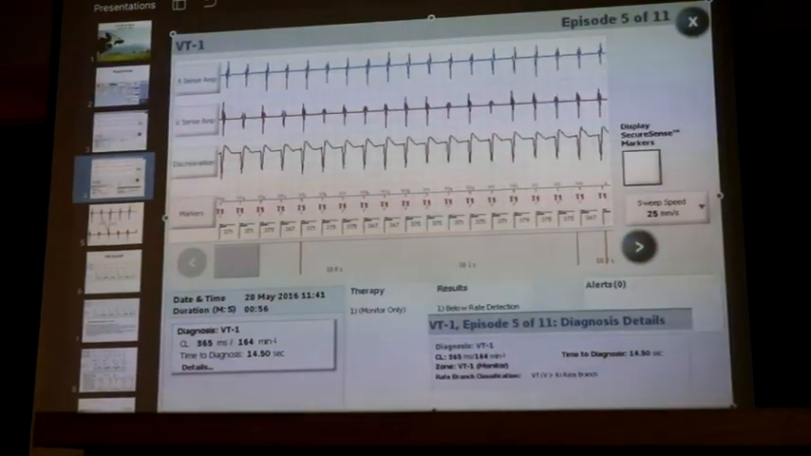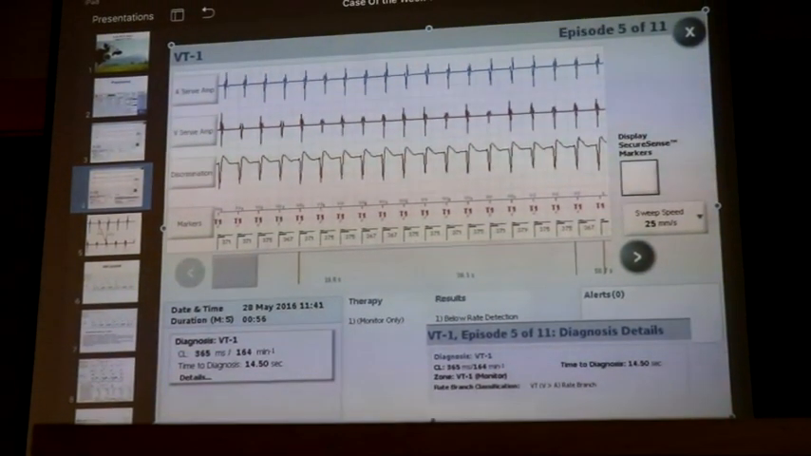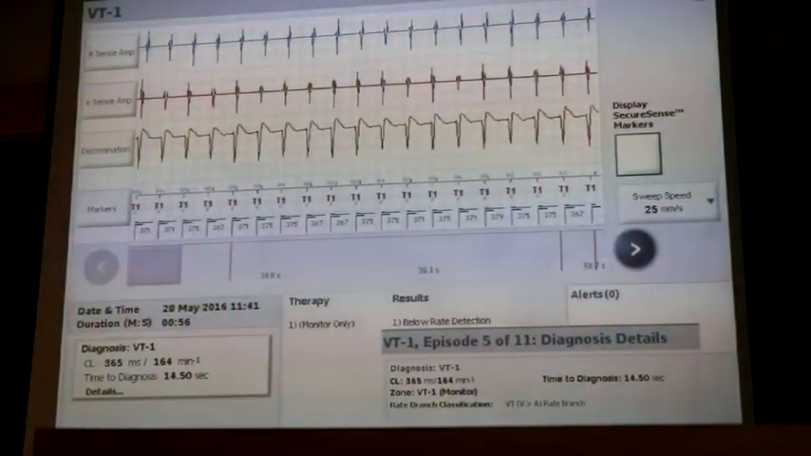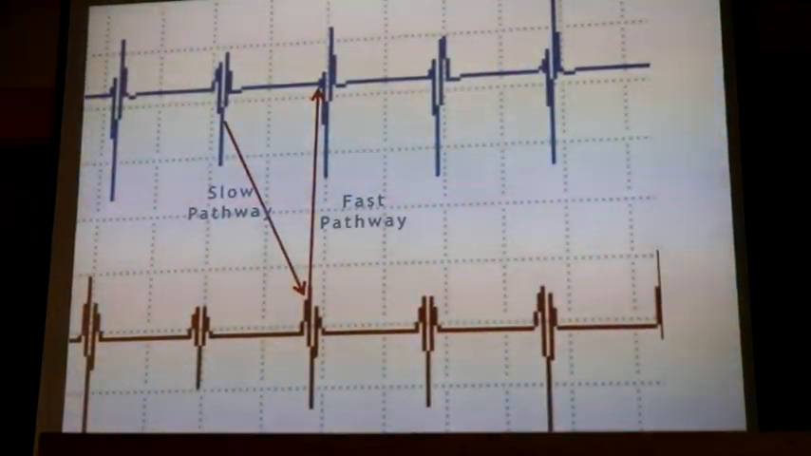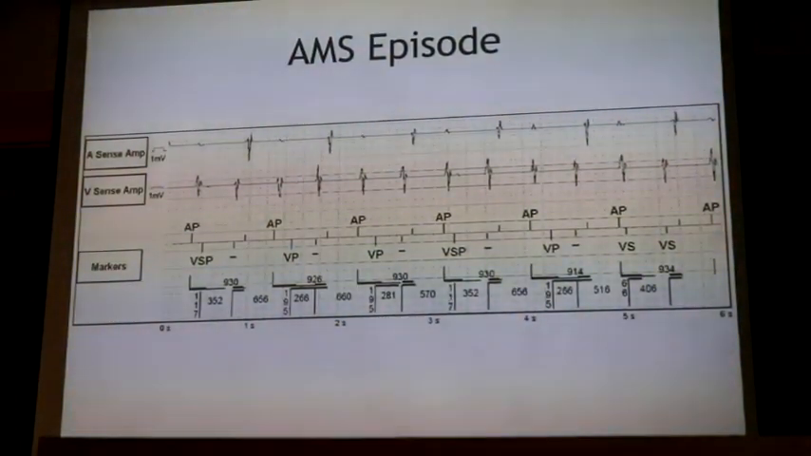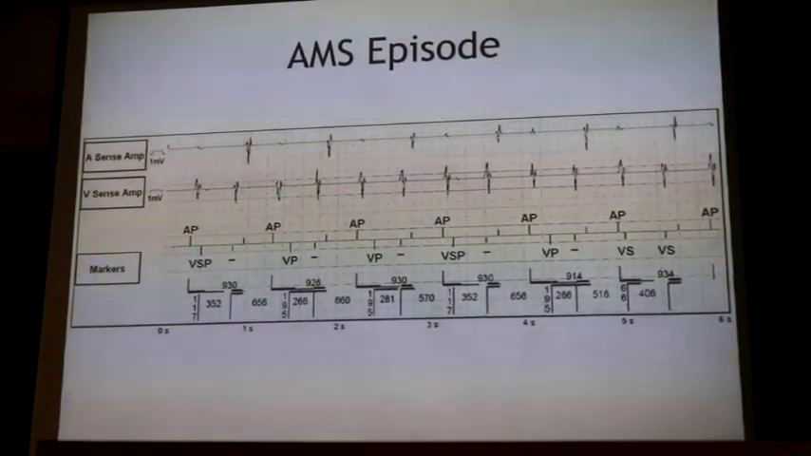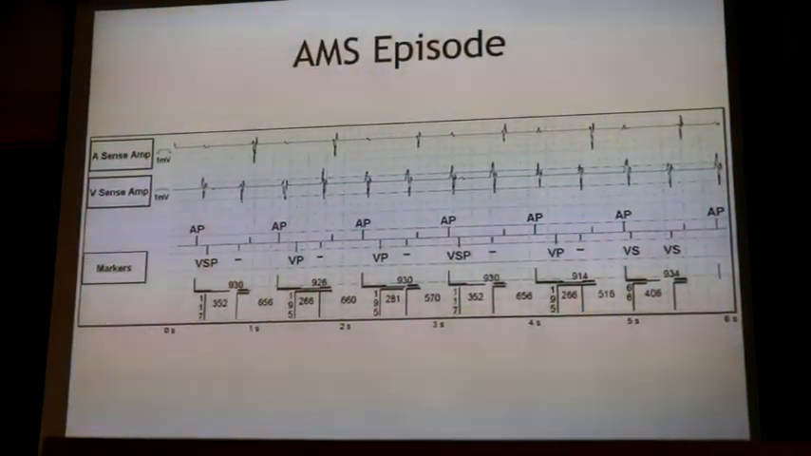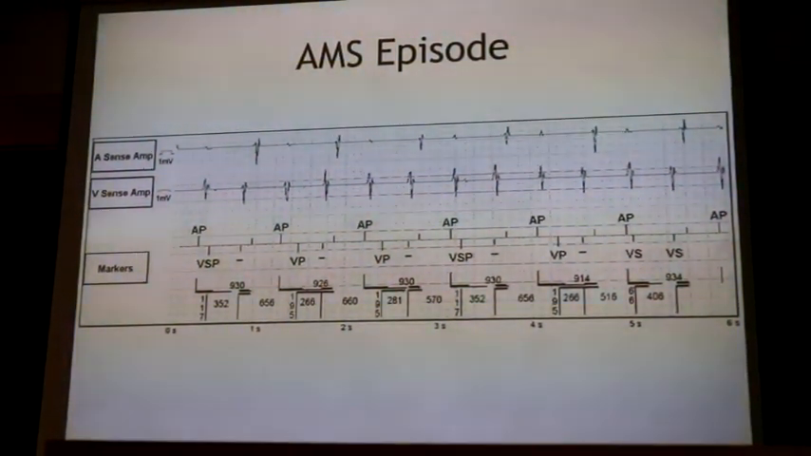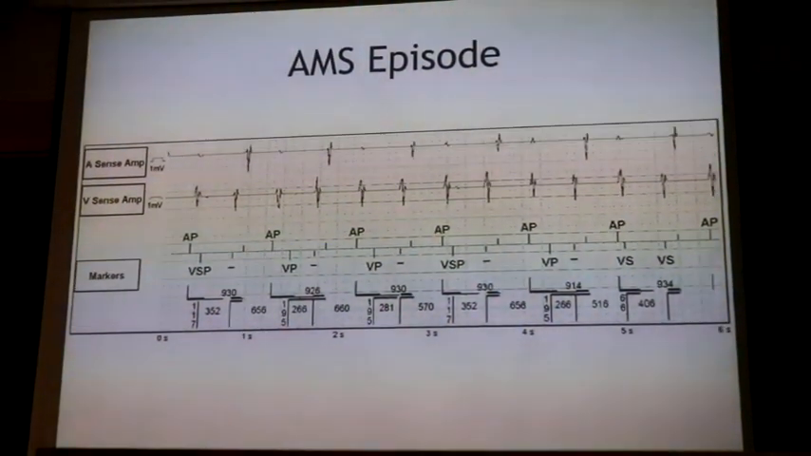So it's an appropriately inappropriate therapy. I like to say that to the doctors sometimes, and they look at me and go, you're sort of right. Sort of. Okay, so that's slow pathway. And then he had this. When I said it was going to get difficult, this is the difficult. So you had an AMS episode.